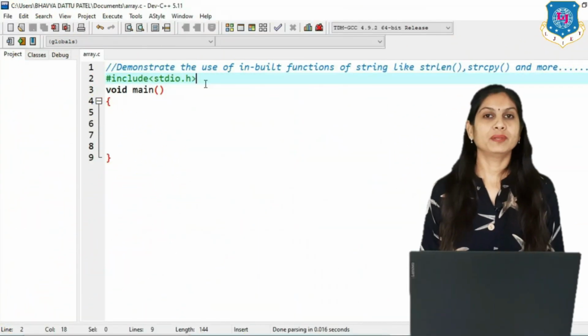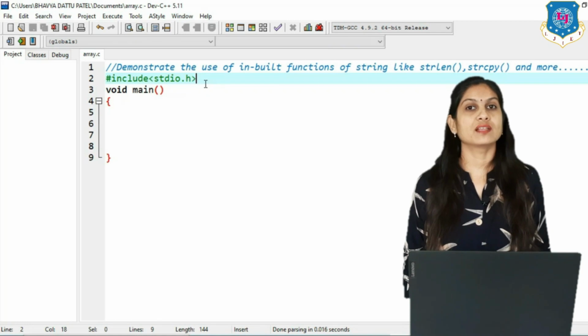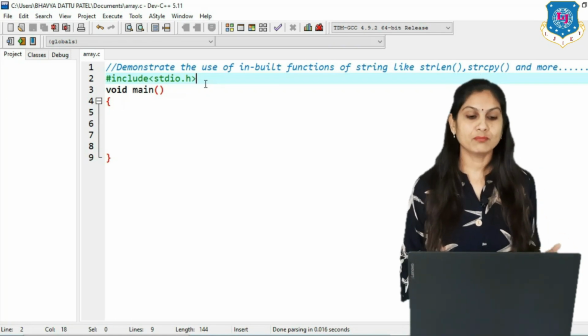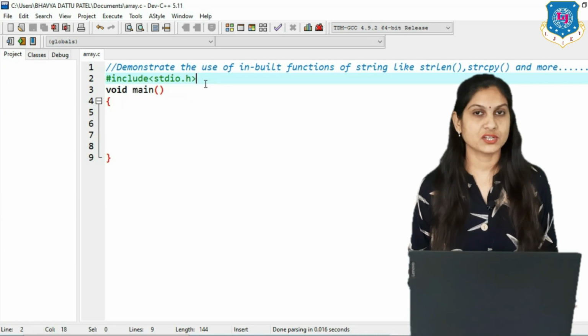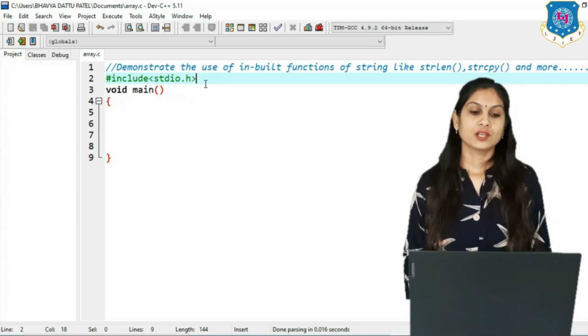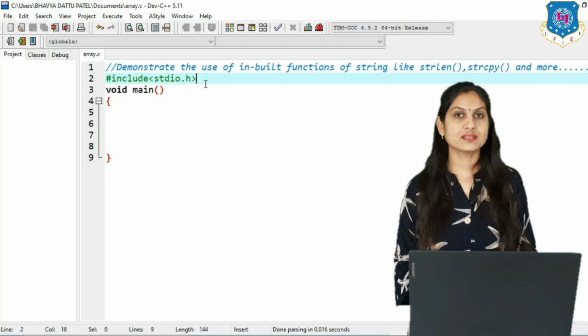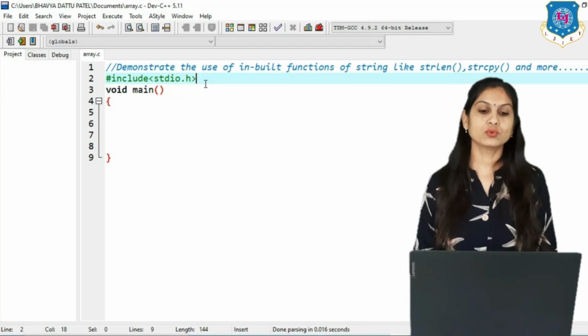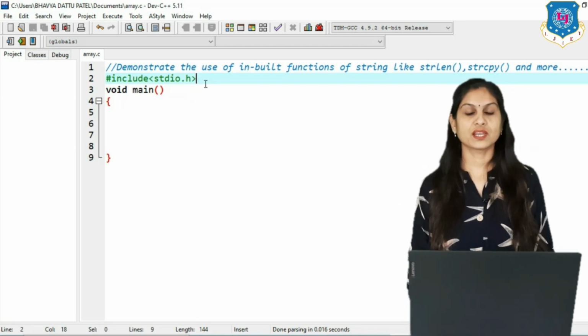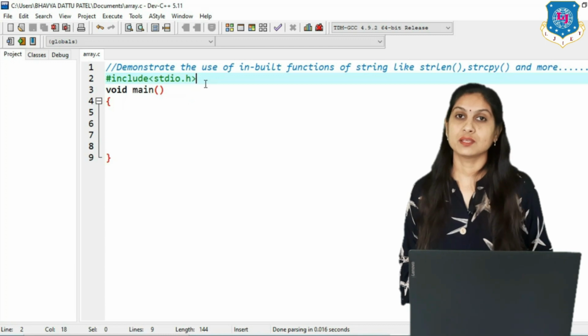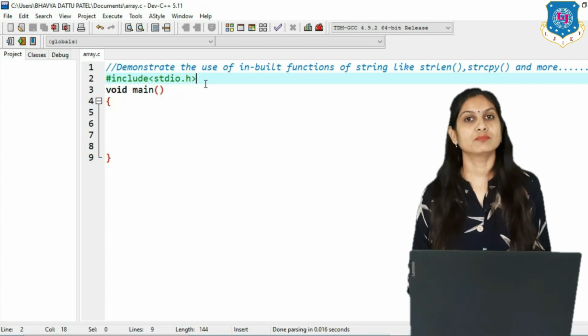In previous lectures we completed the string concept and some inbuilt functions of string, and today we will see more about how they work in our practical session. Clear? So the practical title is to demonstrate the use of inbuilt functions of string like strlen, strcpy, strcat and much more.